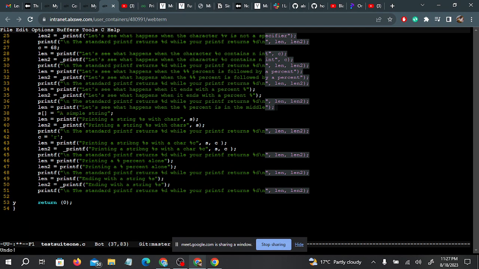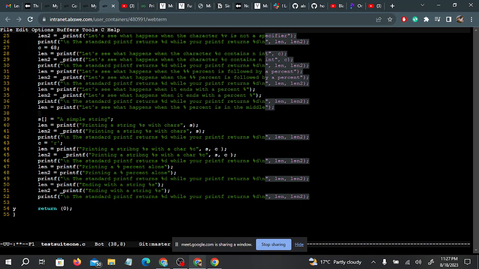So that's that. Now, when the percent sign is in the middle, my laptop is hanging a bit. Let's see. So that's that. And then the next line, line 41. From there, I initialize the string to a simple string.